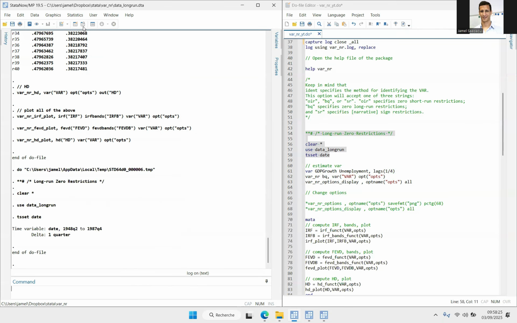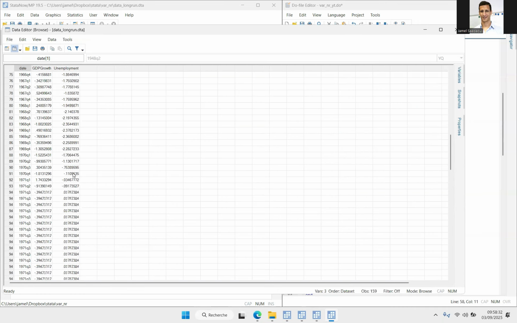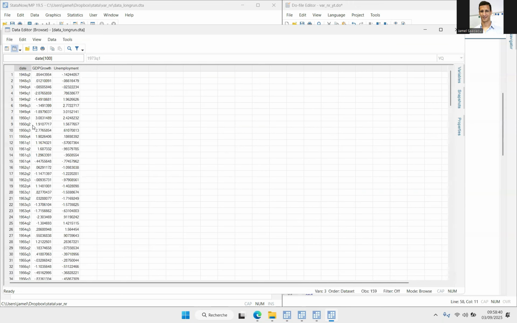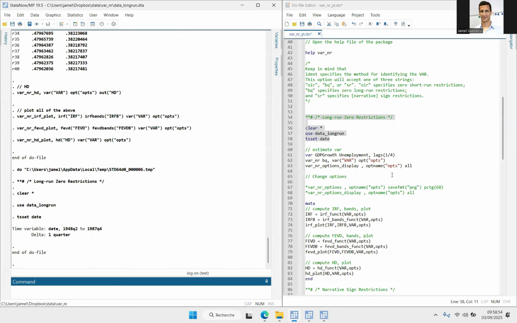So what we have is a series of GDP growth and unemployment change for more than 100 quarters, from 1948 to the end of 1978. It's for the US economy.